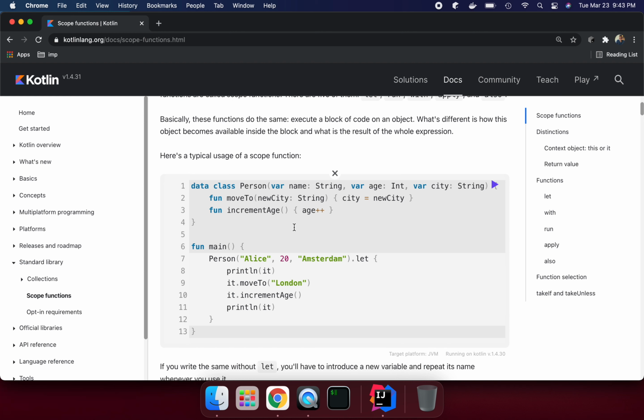Here is an example they are providing. Suppose we have a data class with the parameters name, age, and city. We are defining two functions here. We are saying moveTo a new city, so whatever we pass in the parameter we assign back to our data class attribute city, and we also increment the age.